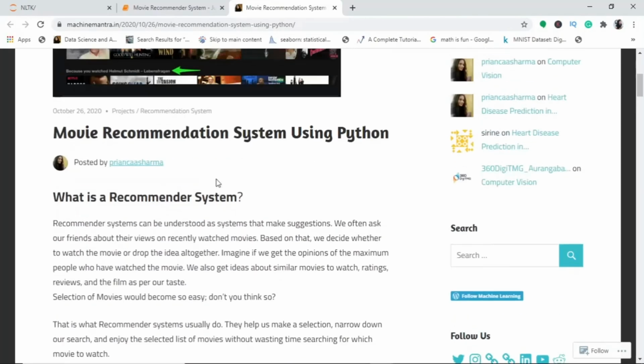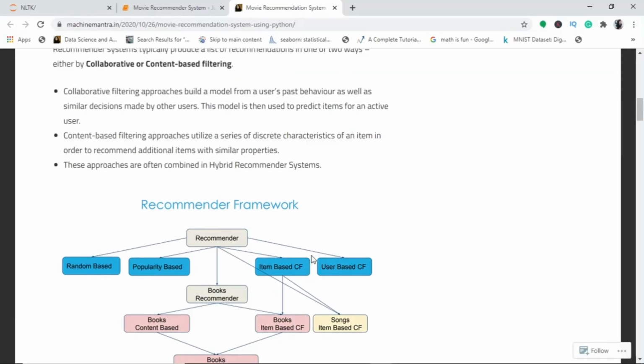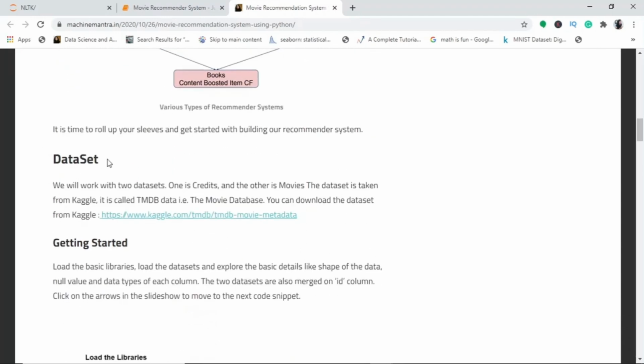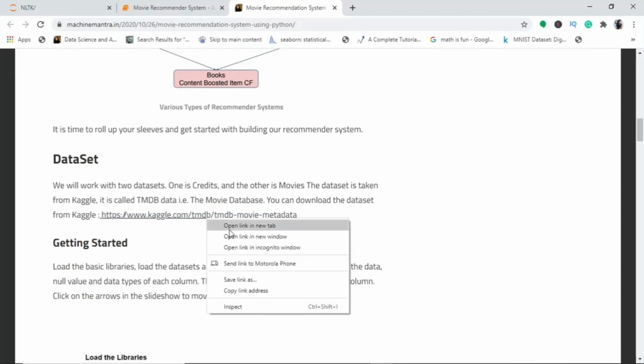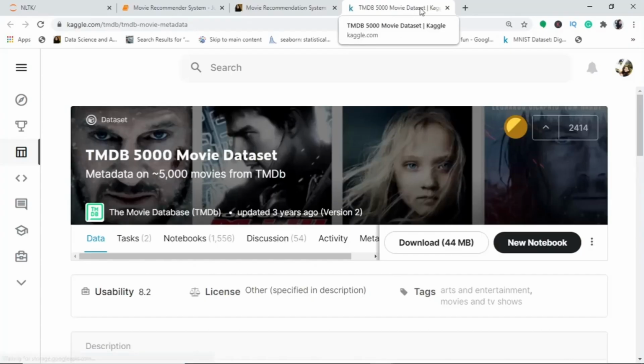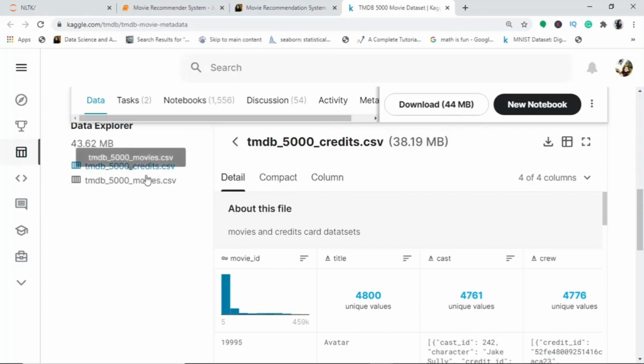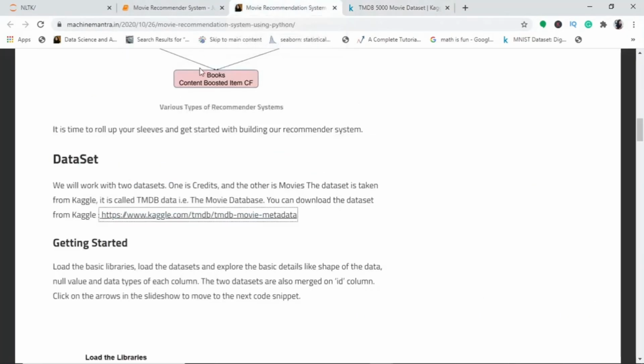I hope this page will walk you through the entire process of random and popularity based, item based, content based systems, collaborative filtering, and all. So I'll just walk you through the data set. You go to the Kaggle website, and here you would find the TMDB 5000 movies dataset, and you can just download it from here. Two CSV files would be downloaded: one is credits and another one is movies. So download them, unzip the zip folder, and start building your recommender project with me now.